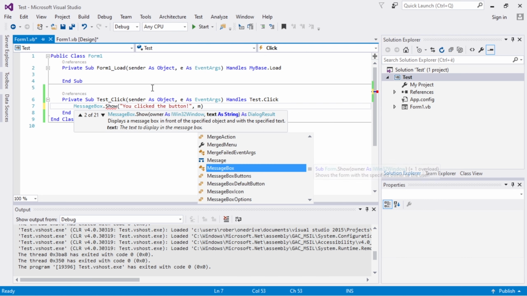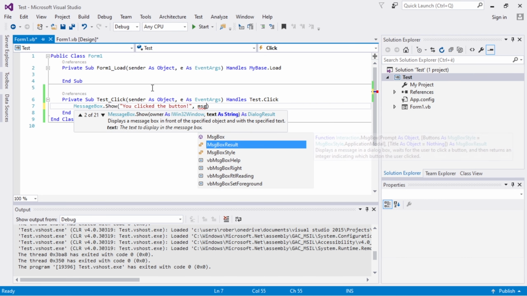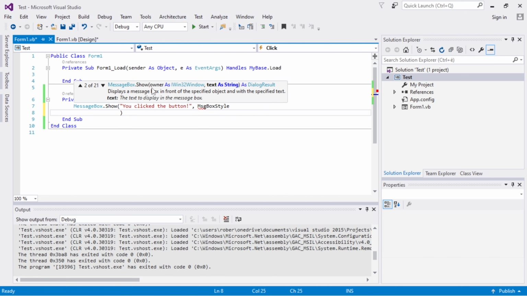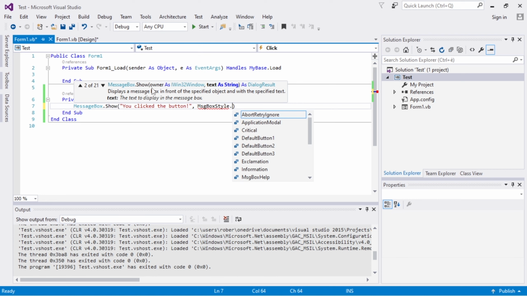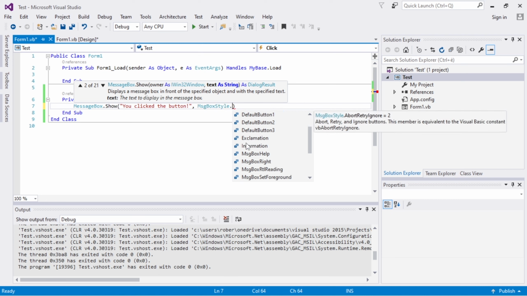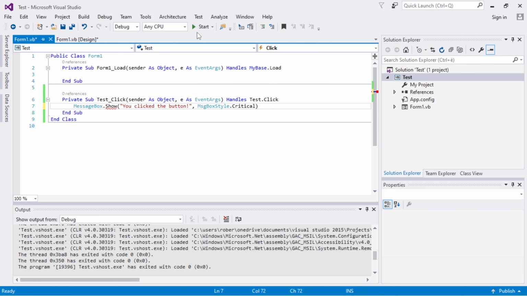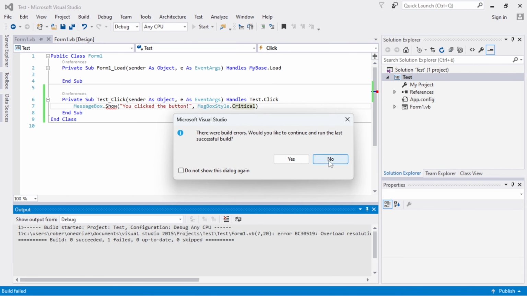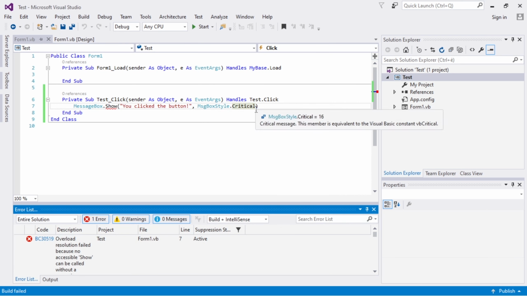Now that's done, and you can just change it to MsgBoxStyle. Oops. Always press tab, not enter. Dot. There's critical, there's information, exclamation. We'll go over these. Let's go over critical. And apparently that's the first error.